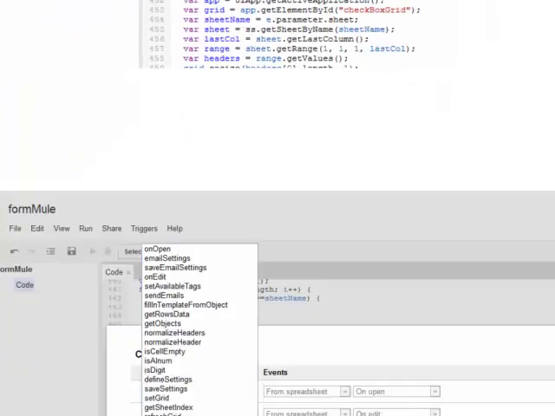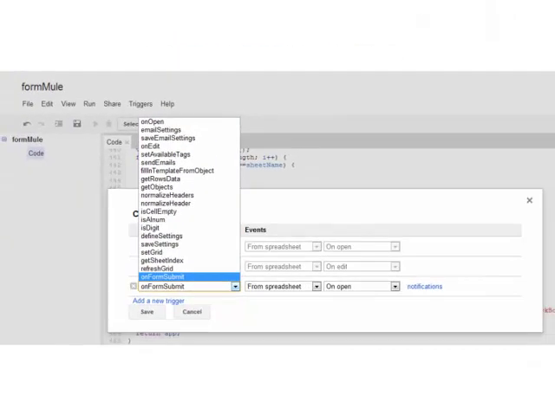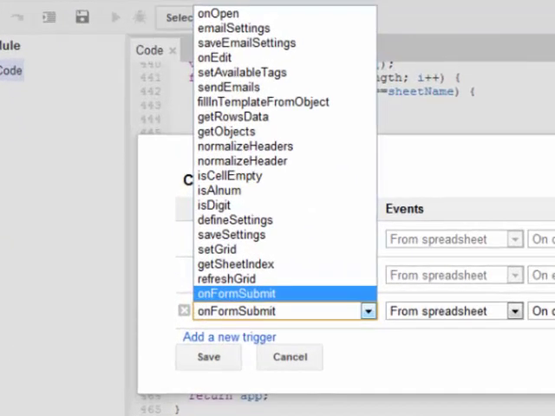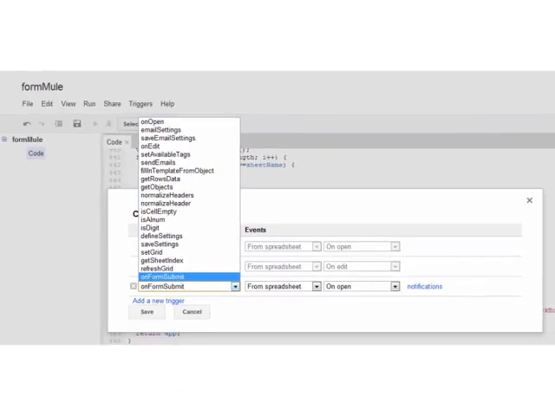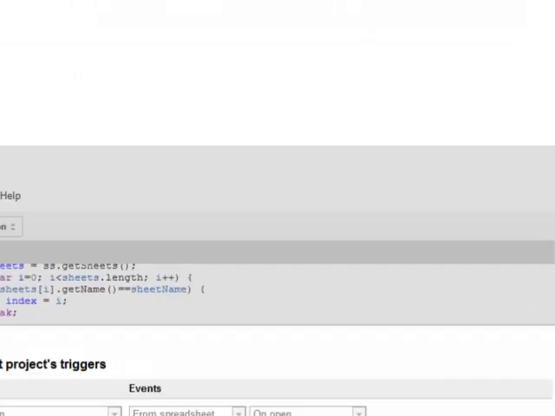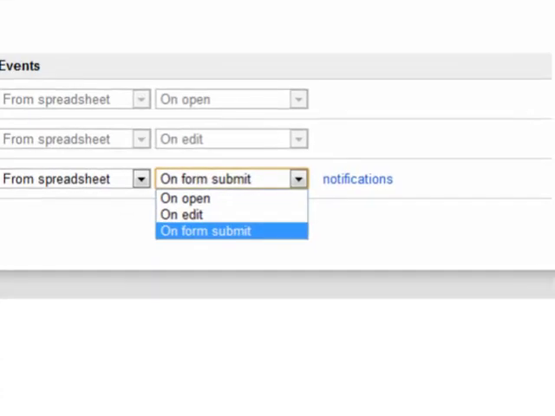In this case, we want to set up a rule for the function called onFormSubmit. onFormSubmit is going to set this whole script in motion and fire off an email automatically whenever a new form entry comes in. So you're going to select onFormSubmit. You're going to set it to happen from the spreadsheet, and in the last column you're going to want to make sure that you choose onFormSubmit.